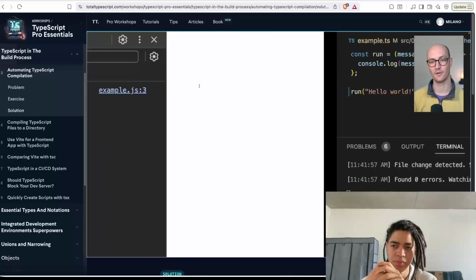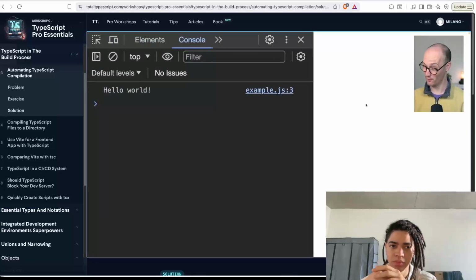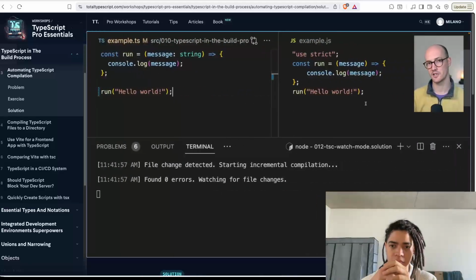And then if I go over to my browser, I can see that when I refresh, I'm going to see hello world. So TSC Watch is a really critical tool to know about, not only because it means you get to skip over some parts of running TSC every time, but also because you can use it as a way to monitor the status of your entire project and make sure there are no errors across the whole thing.